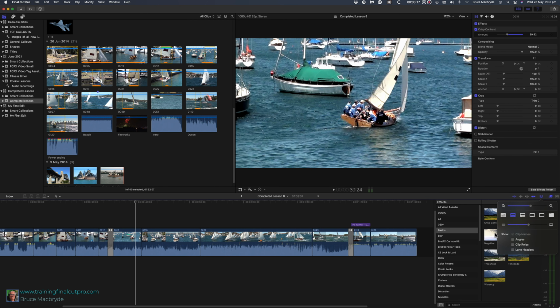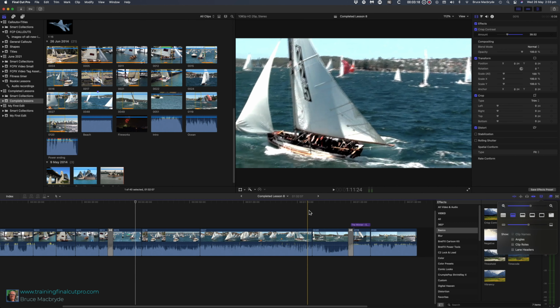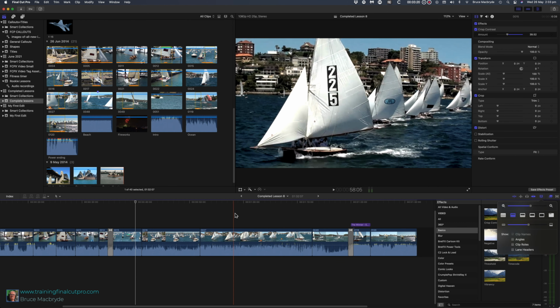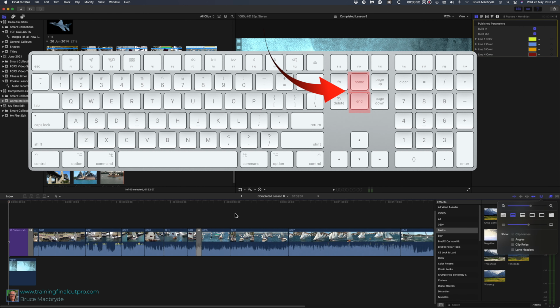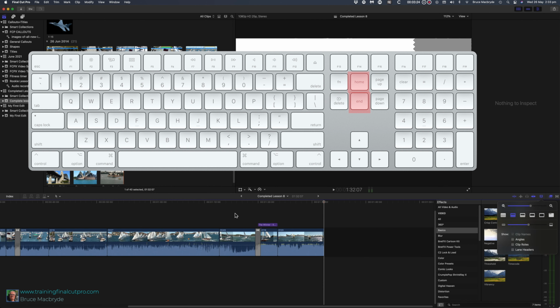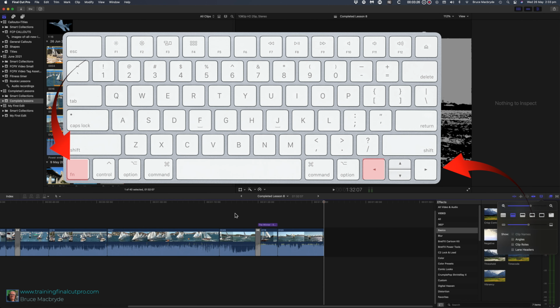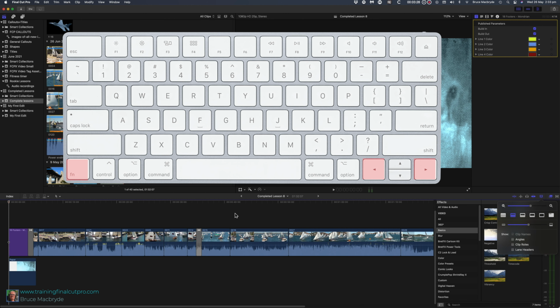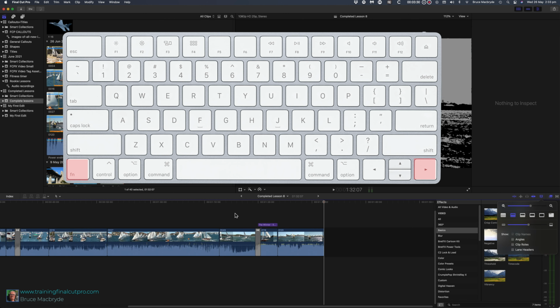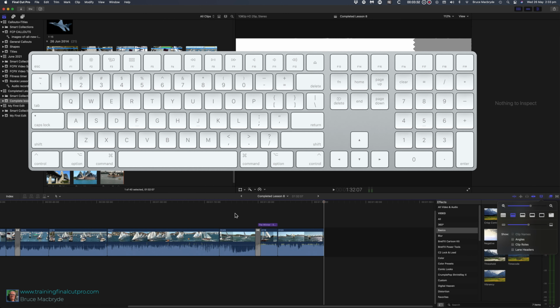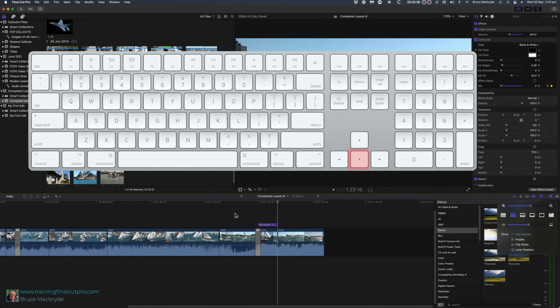Also useful is the ability to jump to the beginning and end of your timeline. So use the Home and the N keys on the extended keyboard, or the FN and the left or right arrow on the small keyboard. You can jump to the previous or the next edit with the up arrow and the down arrow.